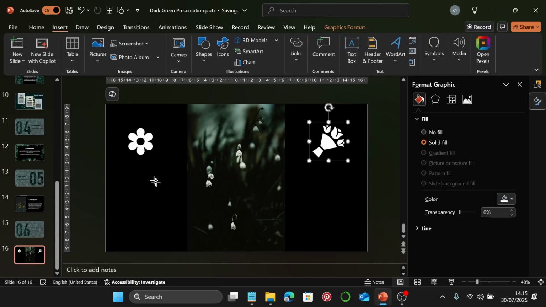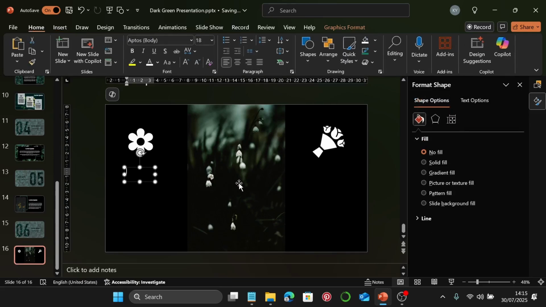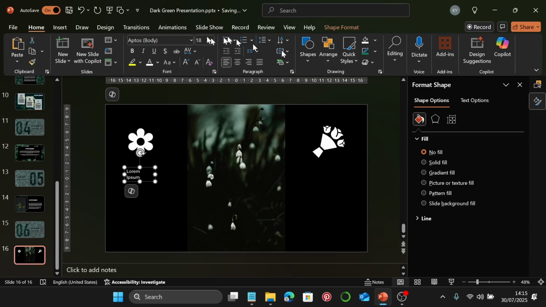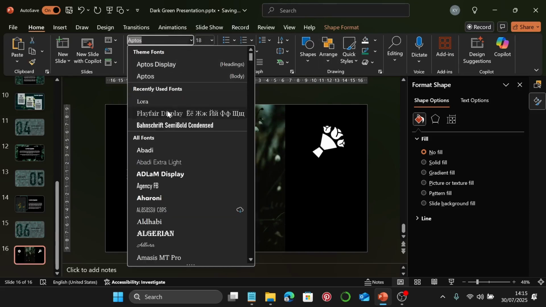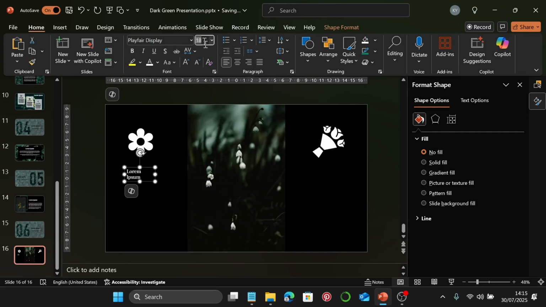So I'm going to start with this one, and I'm going to type Lorem Ipsum. And once again, select the entire text box, change the color to white, change the text to Playfair Display, and the size is going to be 28. And let's extend this till we have this center height. I'm going to hold Control and Shift, and I'm going to just create a copy down.